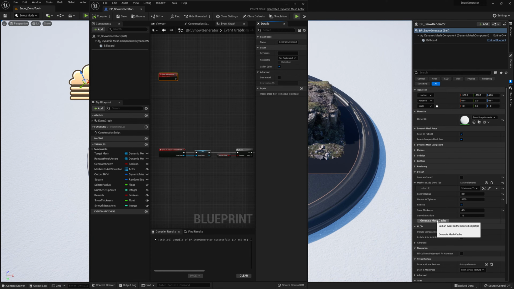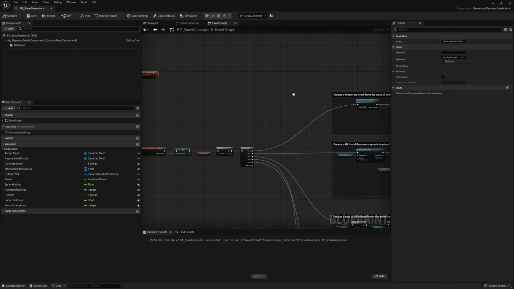So what does this call in editor do? It basically adds a button here, which when we click, it will run anything that is connected to this custom event. So we can then generate our bounding volume hierarchy using this button, rather than when we change sliders and edit properties. So let's test that out and see how it works.